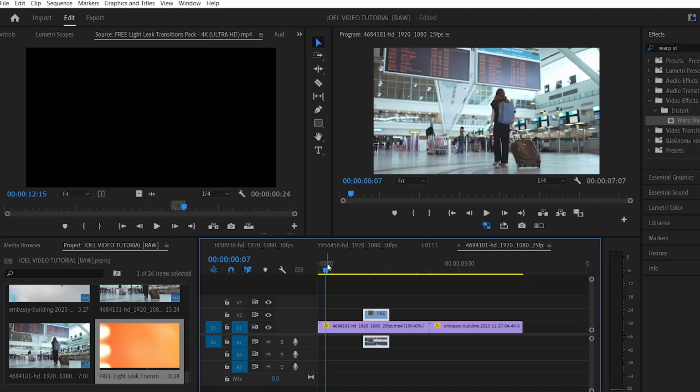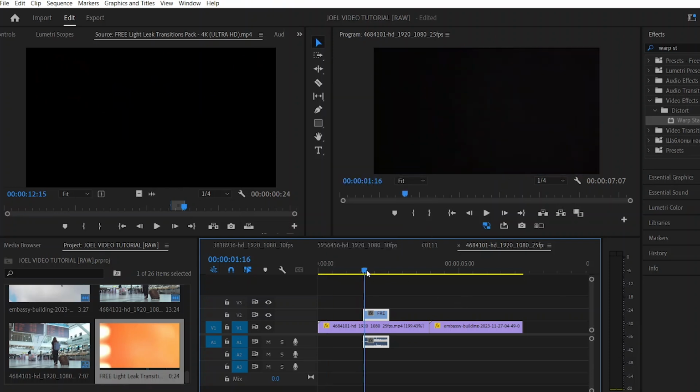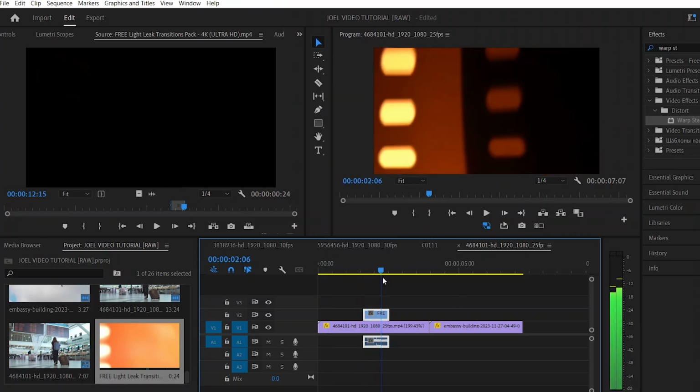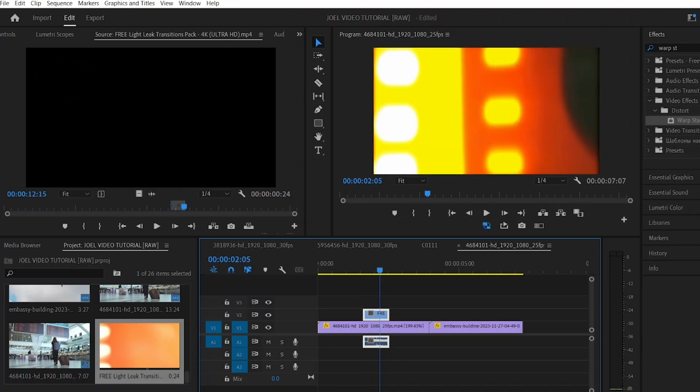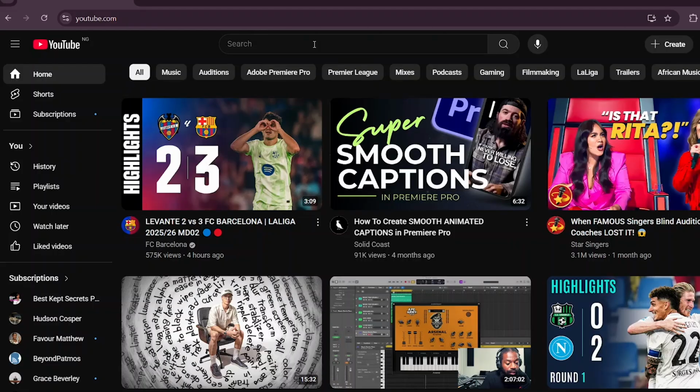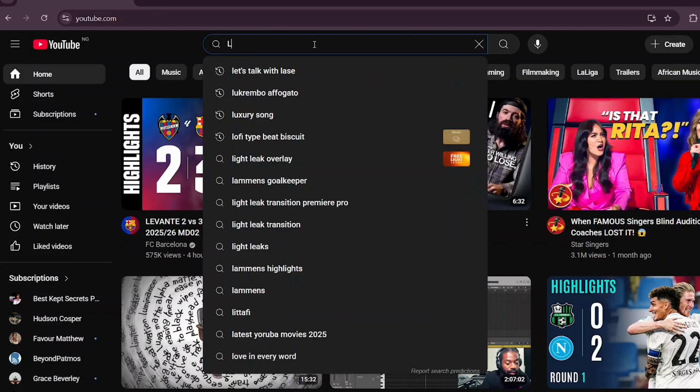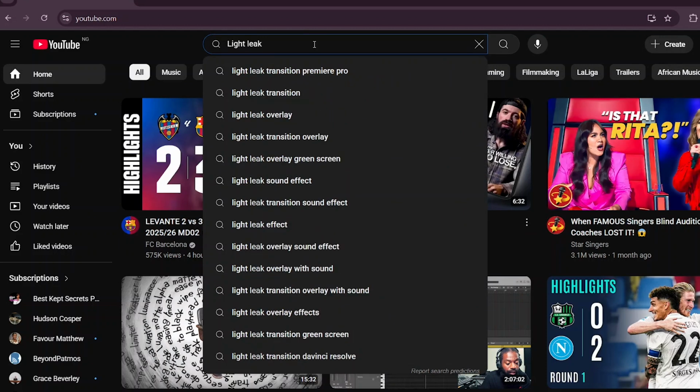Okay guys, this video is about how to add a light leak transition effect. For you to know how to do it, the first thing you have to do is to import the light leak effect. If you don't know how to get the light leak effect, it's available on YouTube. You can go to YouTube and search for light leak transition effect.